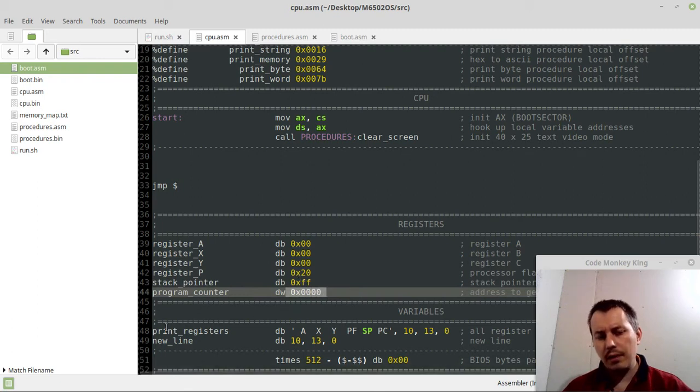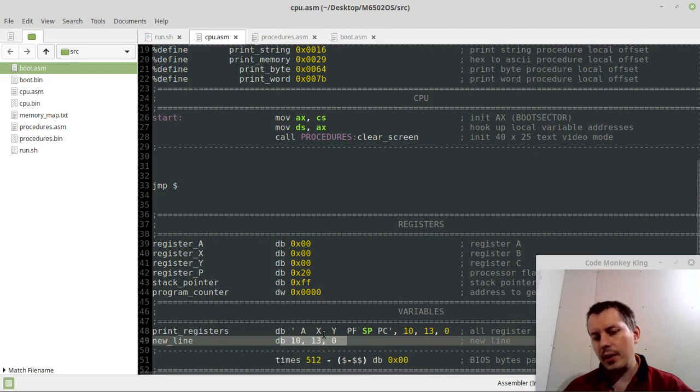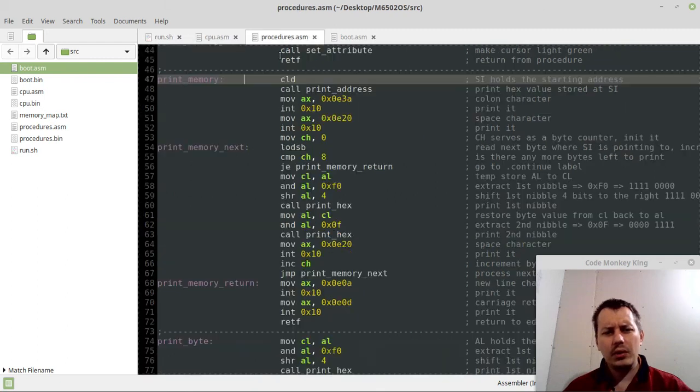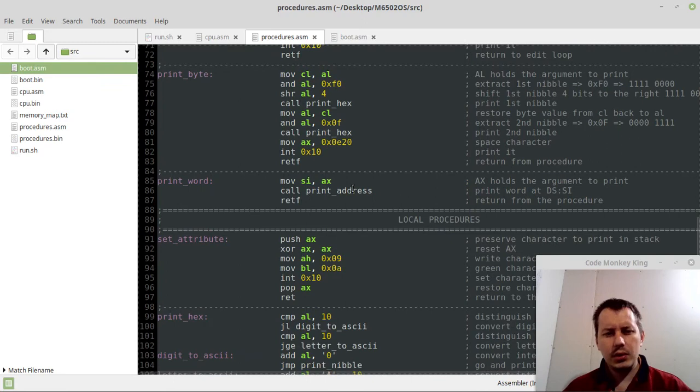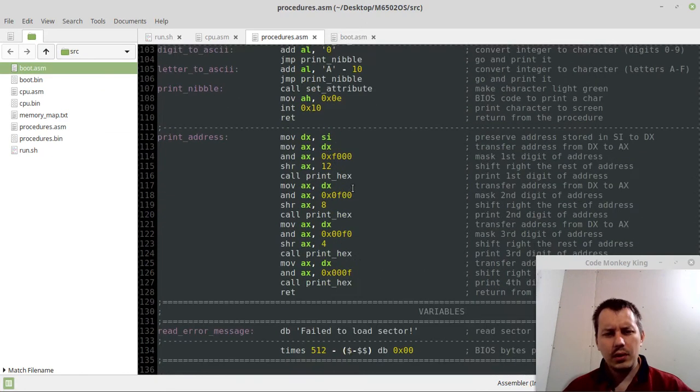So here I have the string to print all the registers, followed by the new line and carriage return. I have the new line character if needed as well, because of print byte and print word. Well, I'm not sure about the print word. Actually, does the print word print an address? Probably. Hold on a sec. Yeah, probably doesn't make sense.